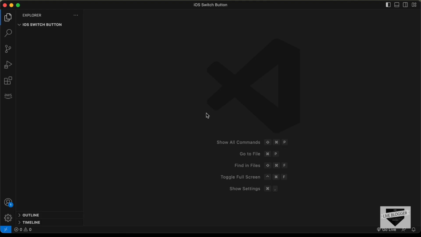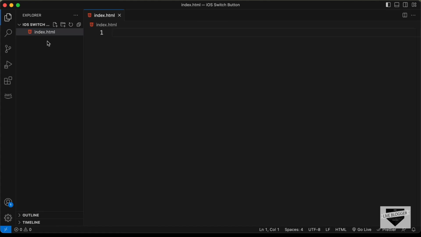Right here I have created this folder called iOS switch button, and I have just opened it with VS Code. Now let's go ahead and start by creating the necessary files. Let's click on new file and create a new file called index.html, and let's create one more file called style.css, and we'll also create a JavaScript file called main.js.